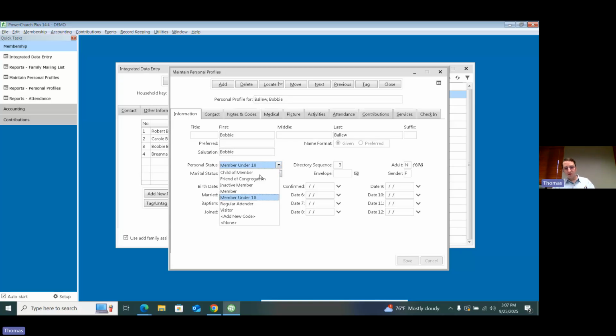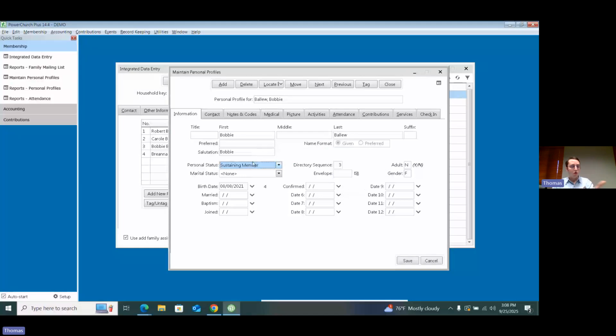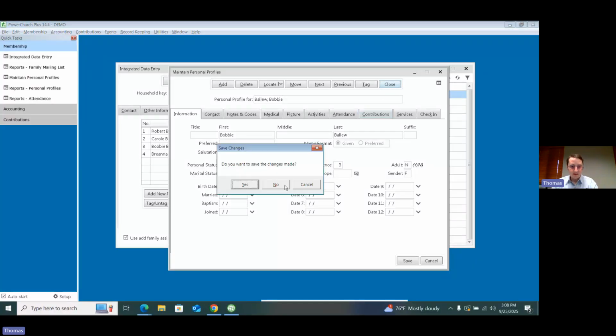Now, these particular personal statuses are taken from the demo. You're not married to these. If your church has different categories of member you want to track, different categories of visitor you want to track, all that stuff, you can control what's in here. If you wanted to add one that was a sustaining member or something, that they've met some other criterion, you could set up a new category. It's not in every PowerChurch, it's just in yours. Now you have sustaining members. All right, so that's how you handle personal status in PowerChurch.